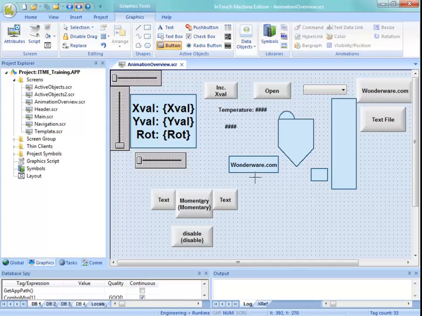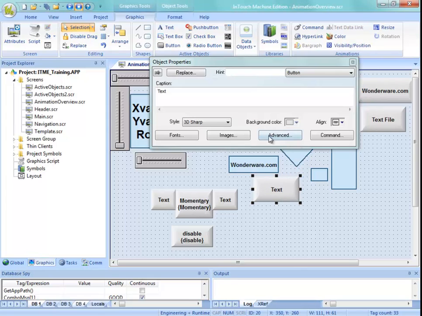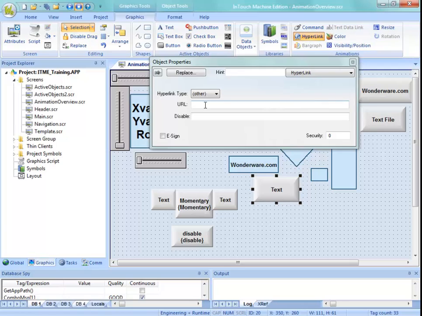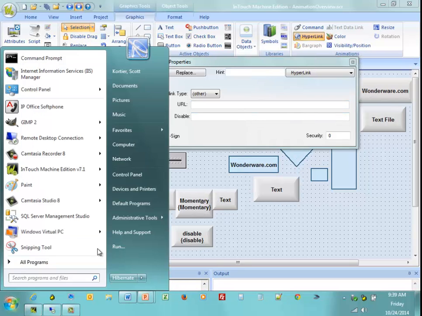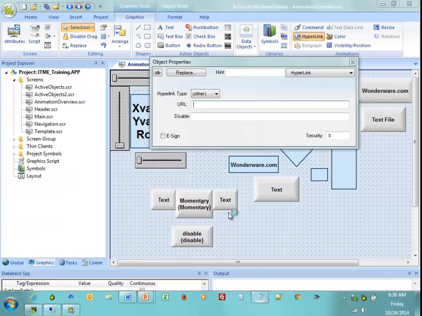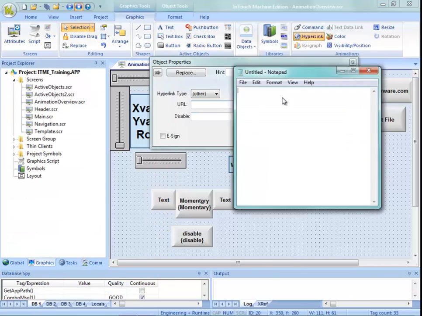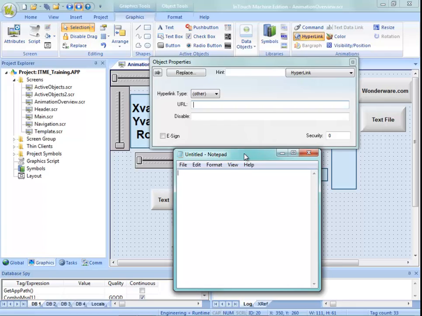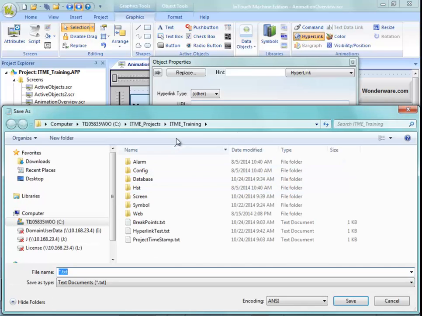Let me put this on a button just to show you. Now what I can do is put that hyperlink on here, and I can open up a file. Could be a text file. Let's go ahead and create a text file. So let's say, for example, I open up Notepad and bring it into view, and I don't know what this will be. We'll call it apples, oranges, pears, fruit, grapes, and then we'll save this as, and I'll save this in my project folder.